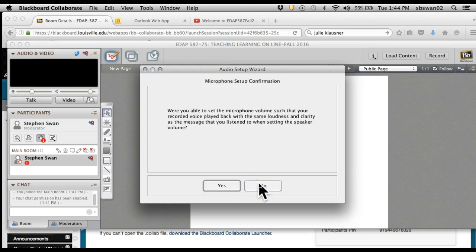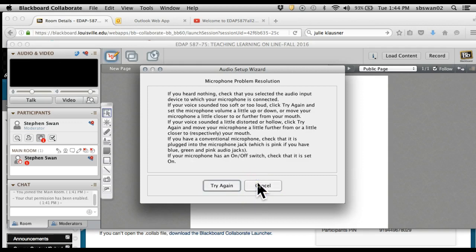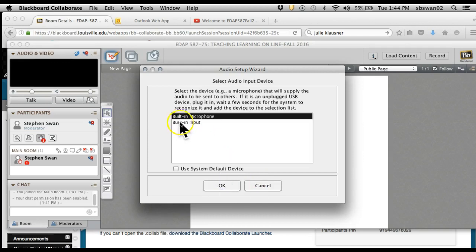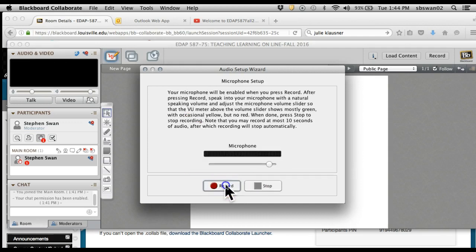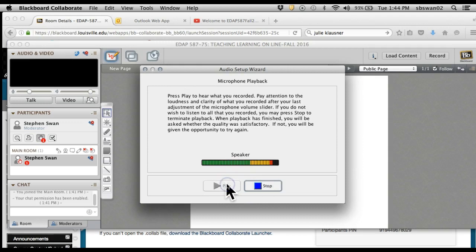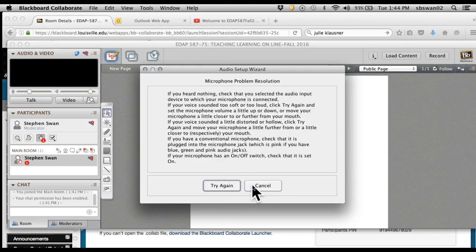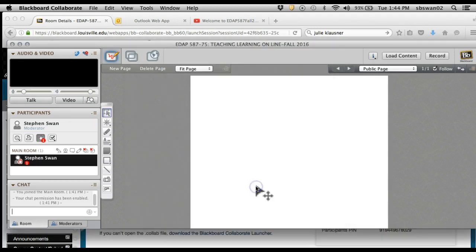Now, as you could hear, that did not sound very good. So I might want to go back and try again. Built-in microphone. Okay, this time I'll bring it down to about halfway, like I told you to. Record. 1, 2, 3, 4, 5, 6. Much better, and I will use that one.